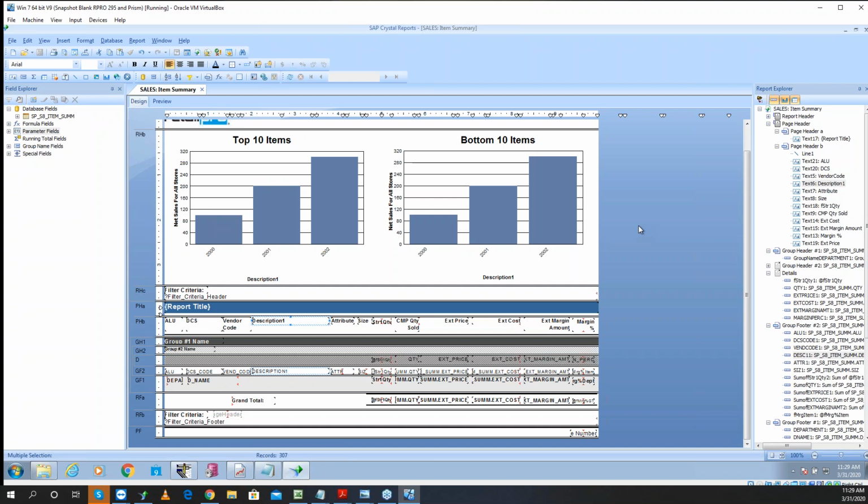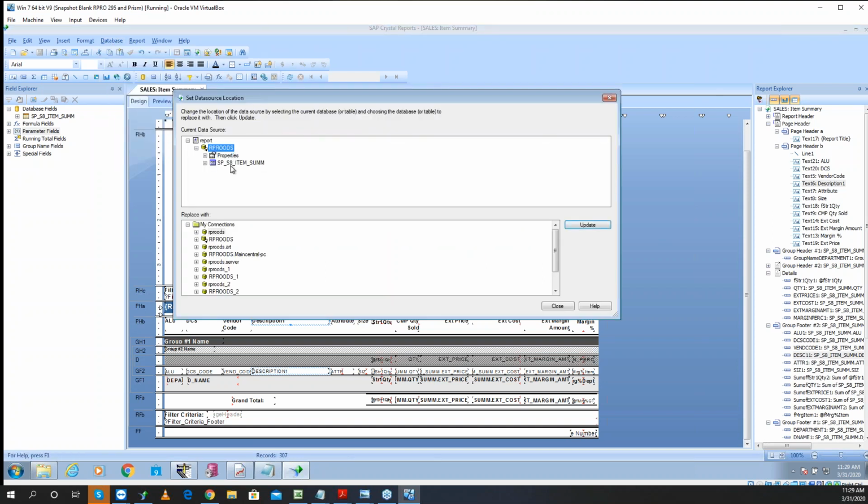Now, once you did that, once I sent back to you a package, we would register it into Oracle. We have a little batch file that does that for you. You don't even have to do that. And then you would come up here to the database drop-down menu, and you'd say set database location. So right now, this one's pointing at the default SPS8 item summary. And let's say I wanted to change it to use a custom SPS8 item summary.